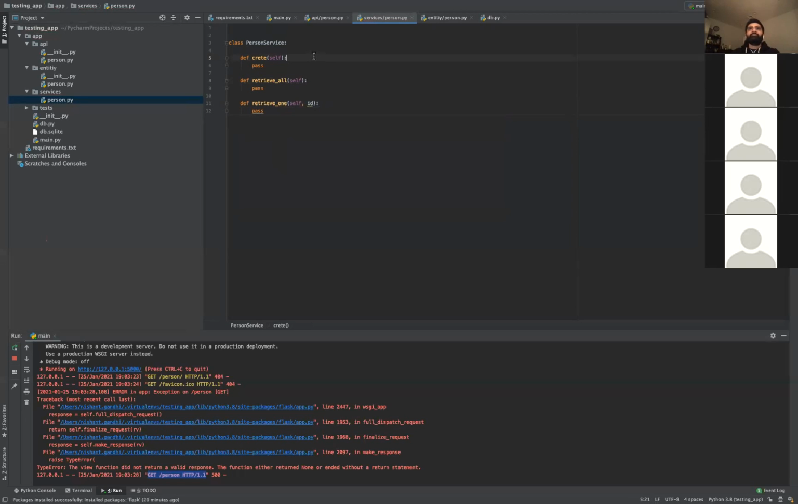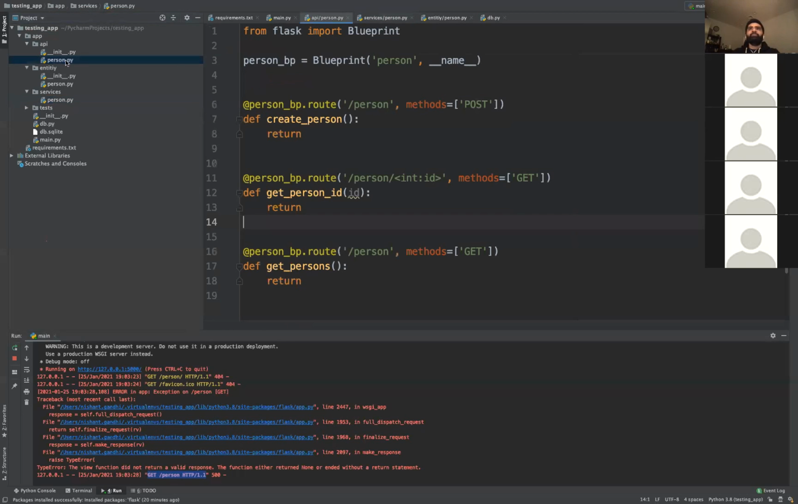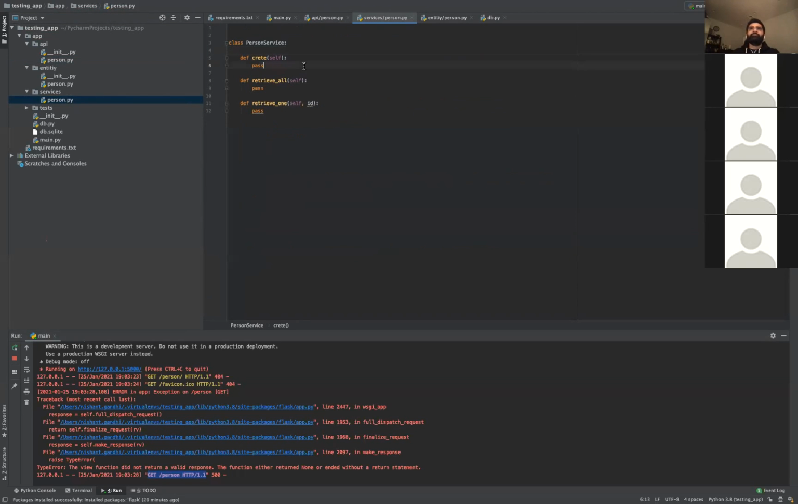So this is a service layer, and we're going to use all of them to build the API. Now we can start building the API and maybe the services. So let's start with the services. First thing is create.